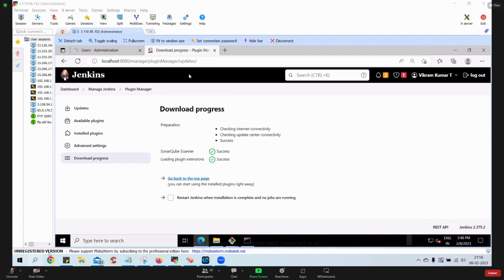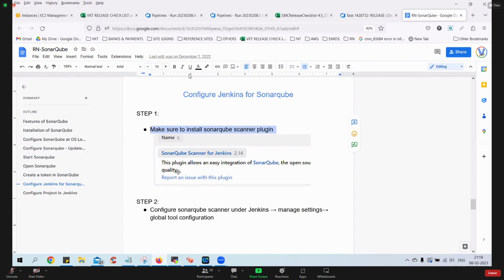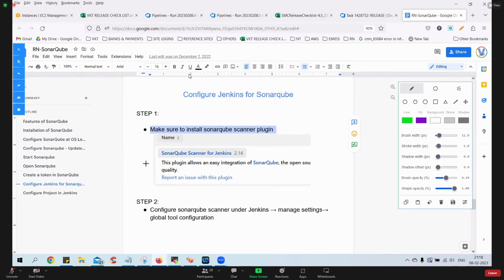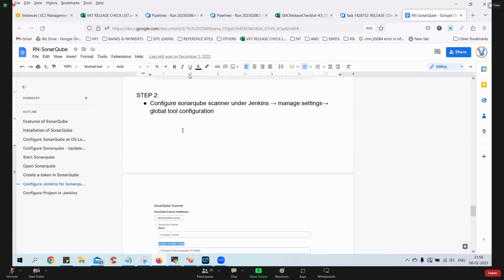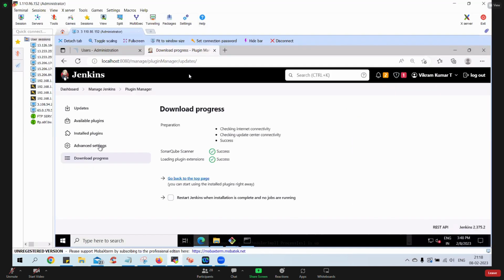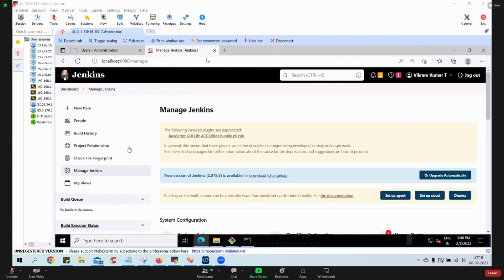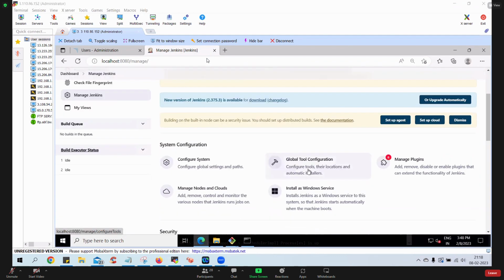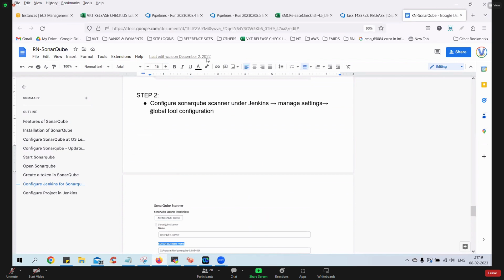So we are not worried. So let's follow the document. So we're done with this part. Then we'll go into step number 2. Step number 2 says configure SonarQube Scanner plugin under Jenkins Manage Settings Global Tool Configuration. So let's go there. Go to Manage Jenkins. Go to Global Tool Configuration. Correct? That is what it is telling you.